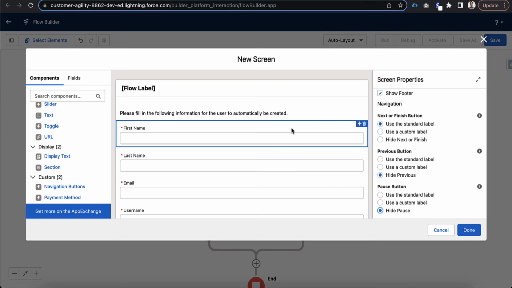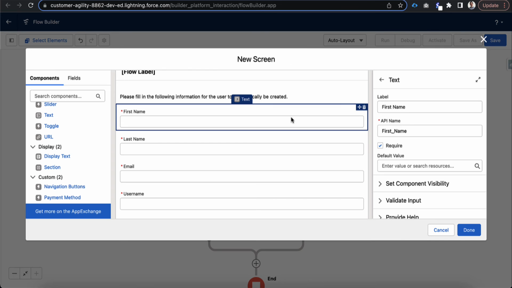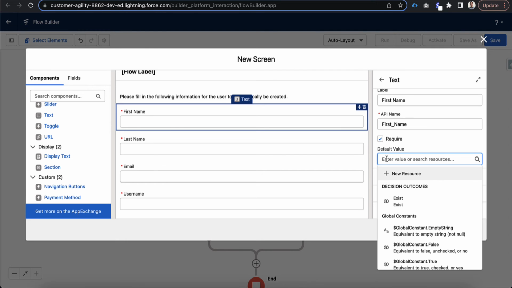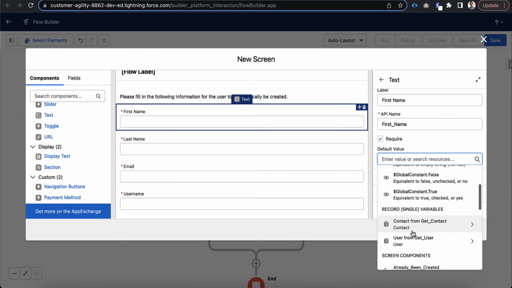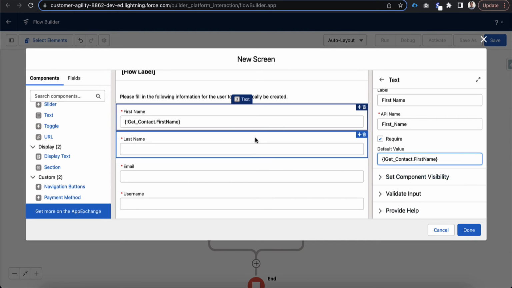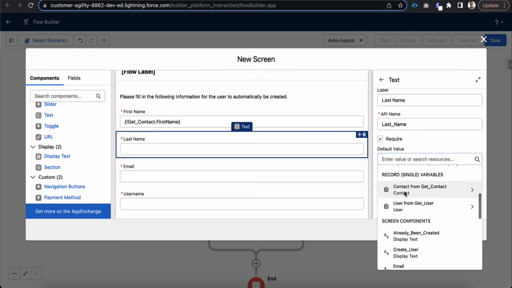Okay, last thing we're going to do is, I mentioned kind of defaulting some of this information because this information in theory should be on the contact already. So let's go over here and we're going to go to default value. And what we can do is we can go to our get contact and we can do the first name here. So it's going to default the contact.